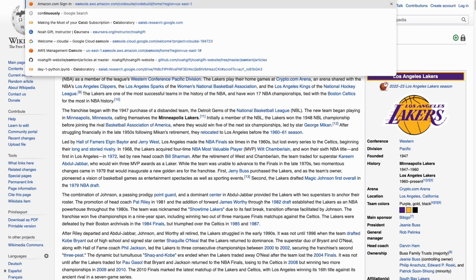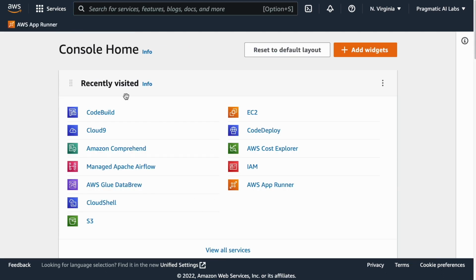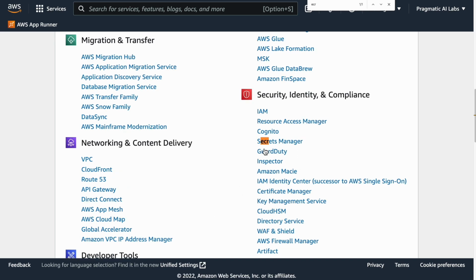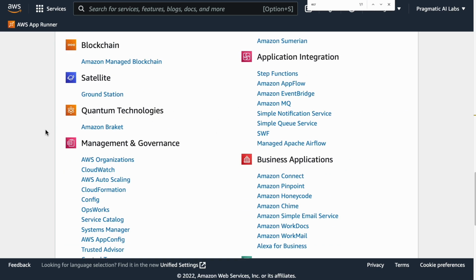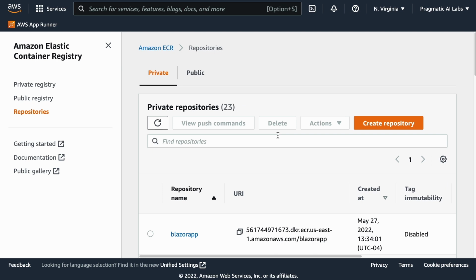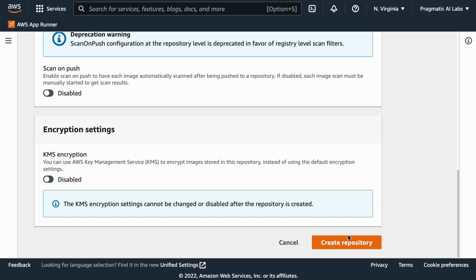Well, I can just go to the console again, and I'm going to go over to something called ECR. Let's find view all services, and we can go for ECR. Containers, there we go. Elastic Container Registry. So the way this will work is that I will push a container into this repo, which will then trigger a build with AWS App Runner. So to do that, first I create a repo, and we'll call this NLP Wikipedia FastAPI. And go ahead and create this repo.